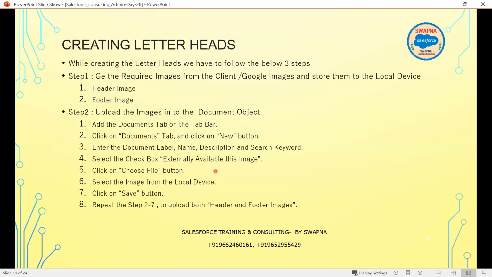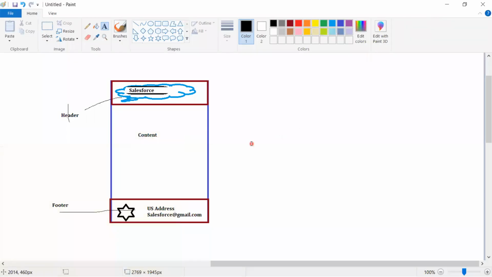Once it is done, then you need to create a letterhead. The email template you need to create by placing the image in the header and footer. In the content you can write it, but for header and footer, you can place it directly in the email template by calling the document. That part we will see tomorrow. So that's all for today.